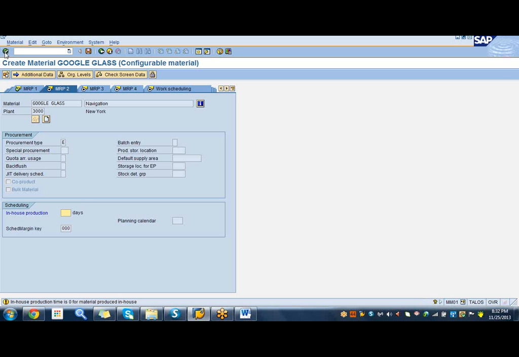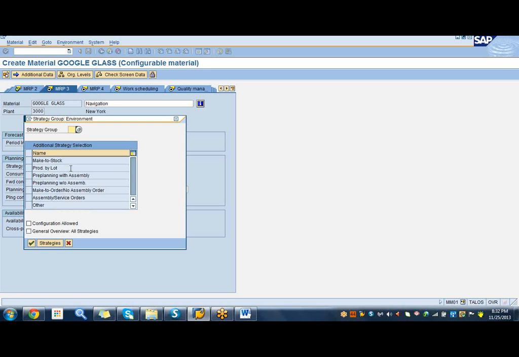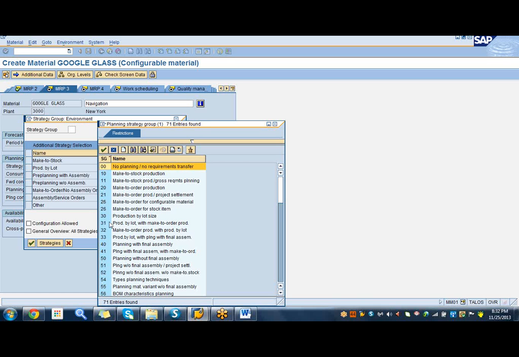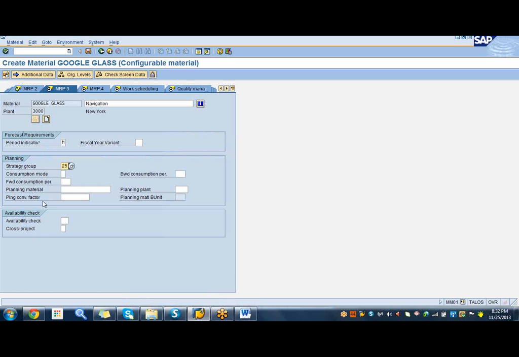MRP 3. So in-house production time, how many days you take to make this product? Okay, and strategy group, that's important. That's again 25. Go to the drop down and pick 25. Okay, next.